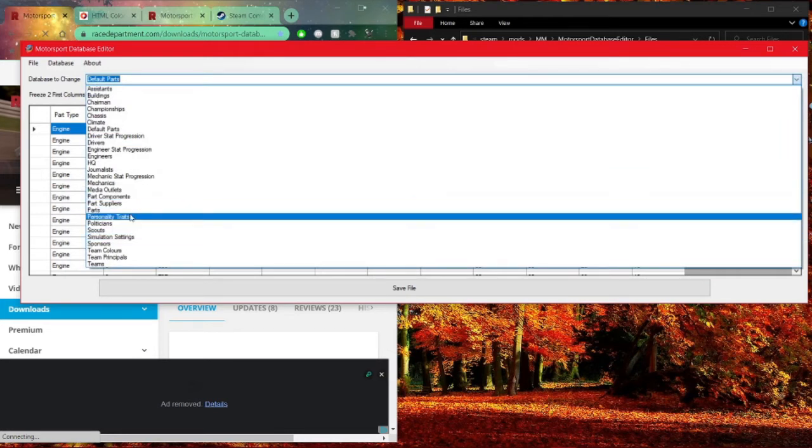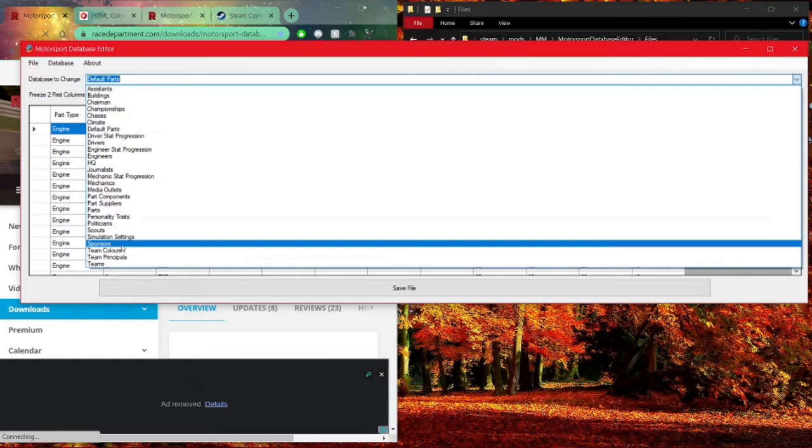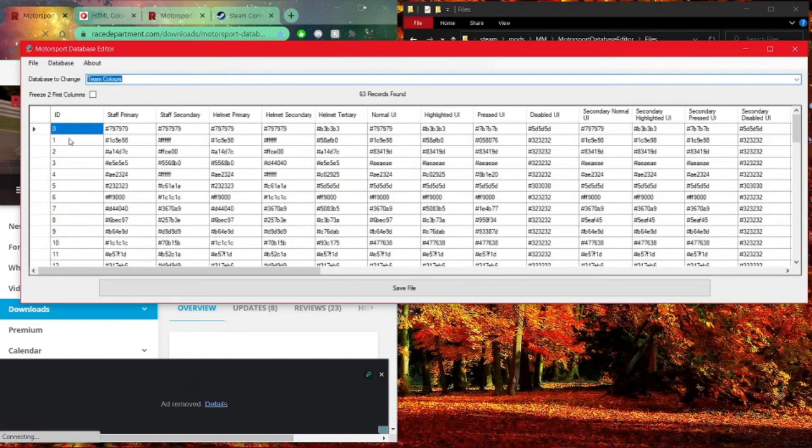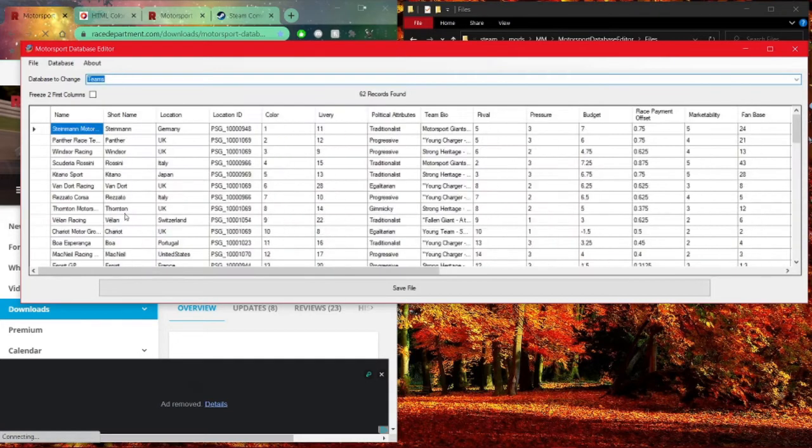However, there is one thing that bypasses that rule. That is team colors. Team colors starts at color ID 1 and then goes 2, 3, 4, 5, 6, so on and so on. So keep that in mind. The color ID of 1 is for Steinemann. However, Steinemann's default part ID is 2. Just make sure you pay attention to that and line them up correctly.